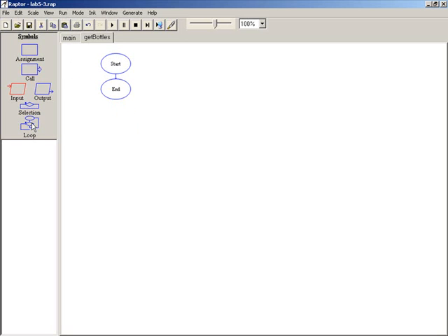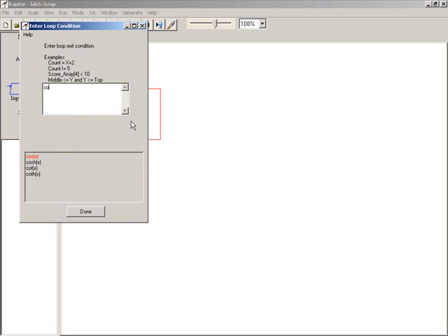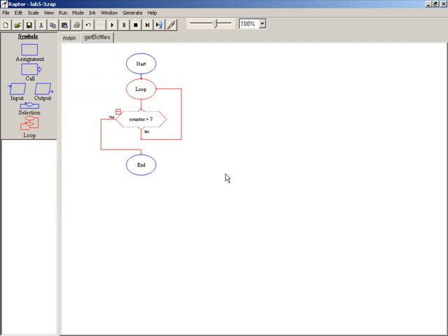Returning back to step 7, it says to add a loop between the start and the end. So we're going to add that loop in there. And then it also says to add a condition that says while the counter is greater than 7. So counter greater than 7. We'll go ahead and add that in there.